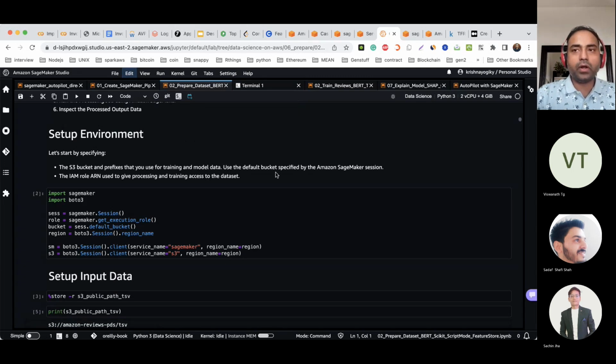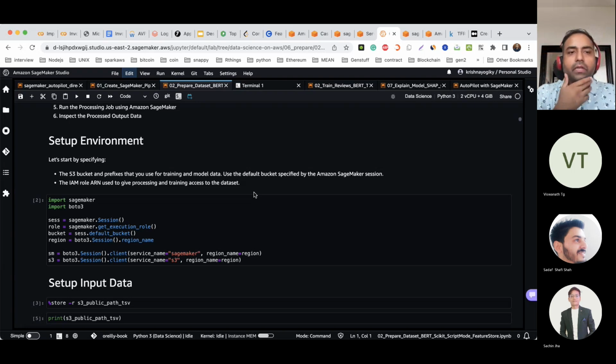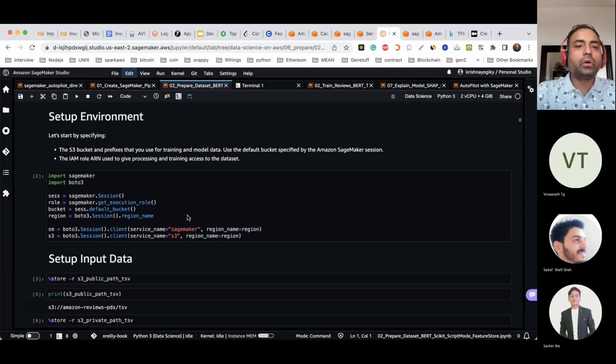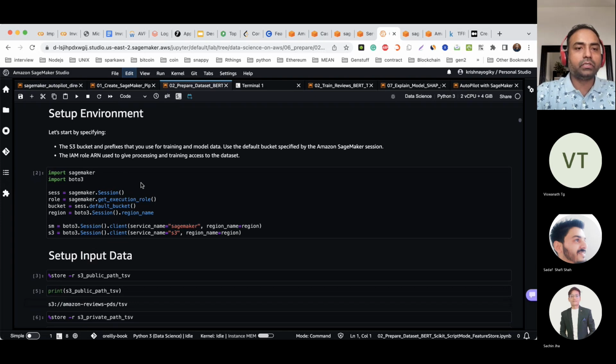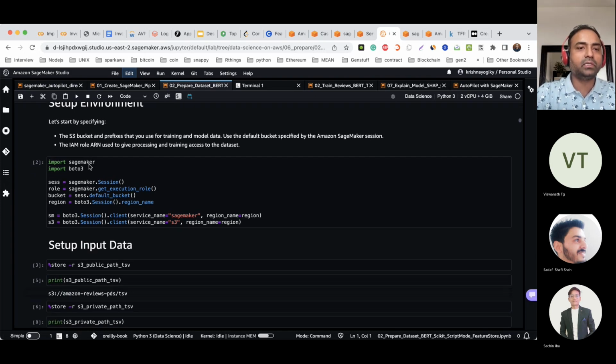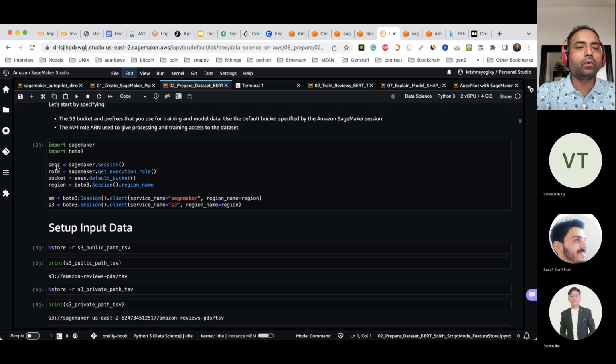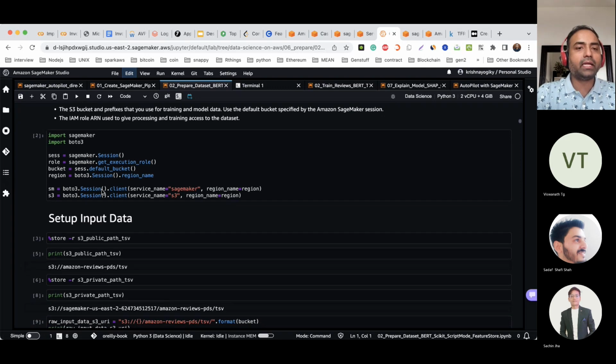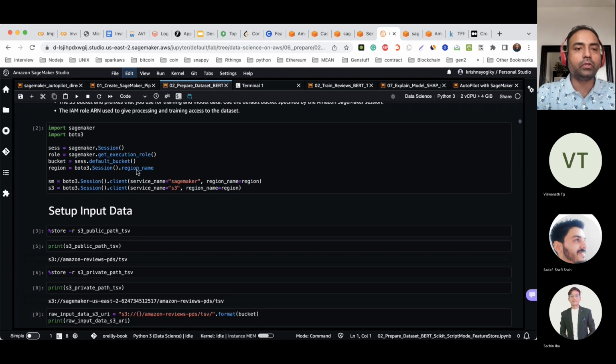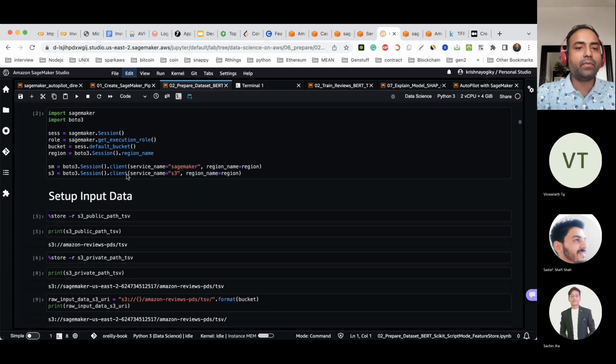All right. Let's get started with the code. Let's speed things up a little bit. Essentially, this is one of the processing jobs that we are writing in SageMaker, and SageMaker, like I said, is a platform created by AWS. You start with the imports: import SageMaker and import Boto3. Then you get the current session, the role, the default bucket, and the region, etc. All of these variables are useful at a later point of time. That's why we are getting them now.